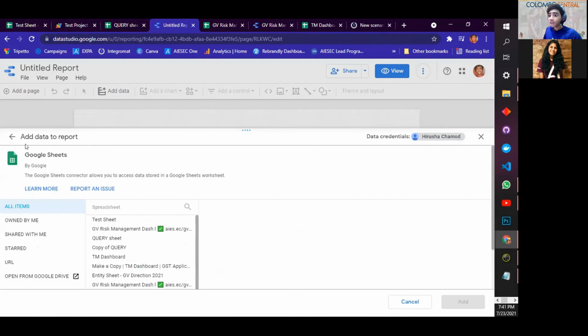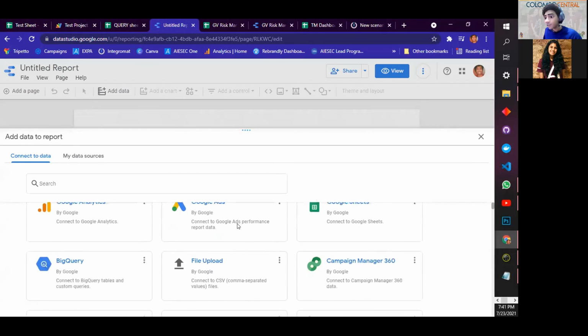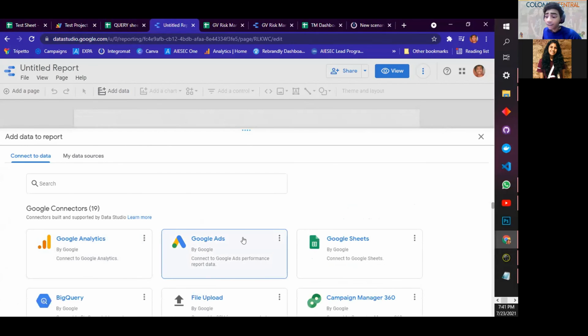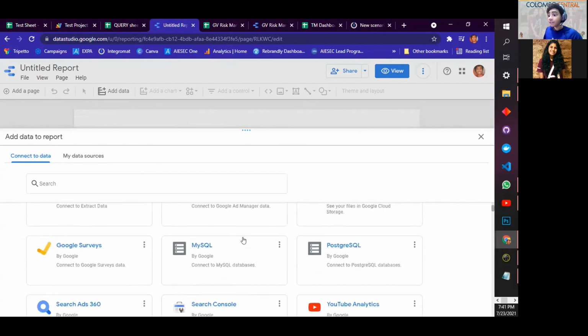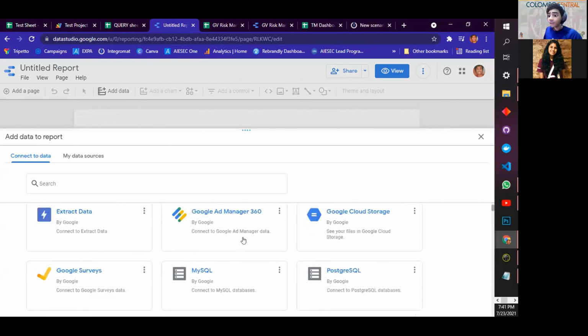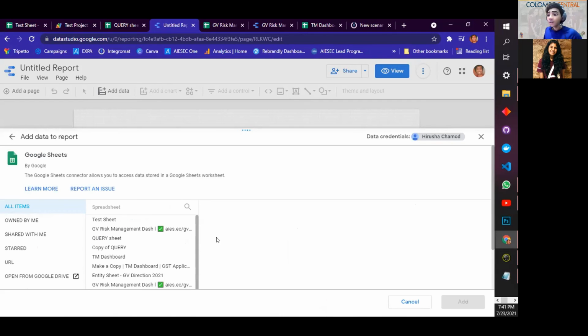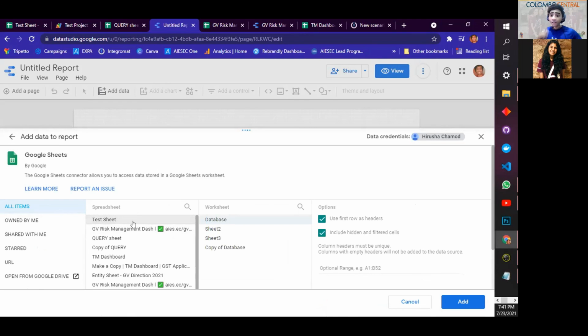Before I forget to mention, you can also integrate with other connectors as well. You can see there is Google Analytics, Google Sheets, and every other cloud platform that you can integrate with. But I will now focus on integrating and visualizing the data from Google Sheets. So now I will use the test sheet. This is a demonstration; we'll see if it actually works.